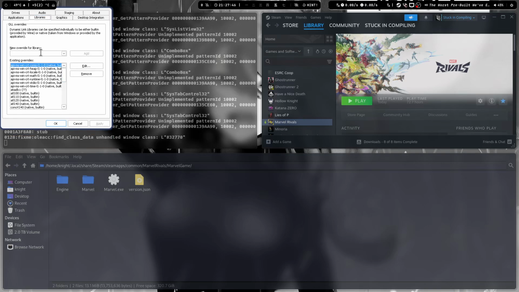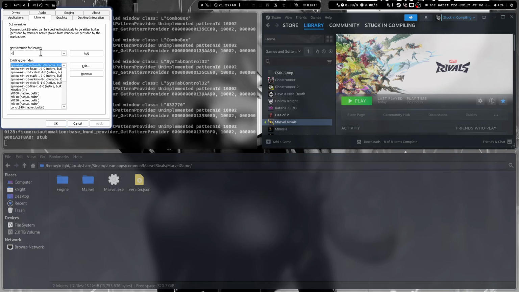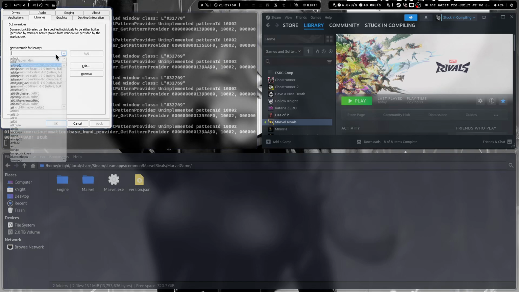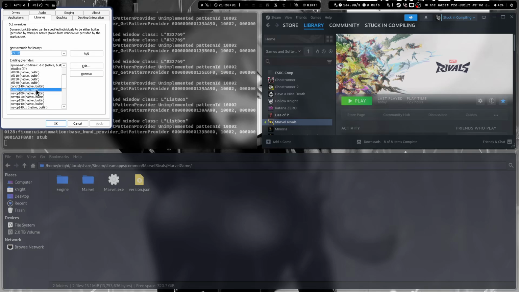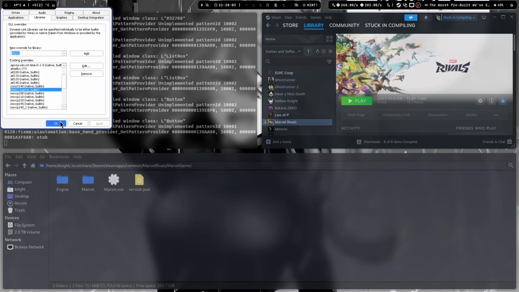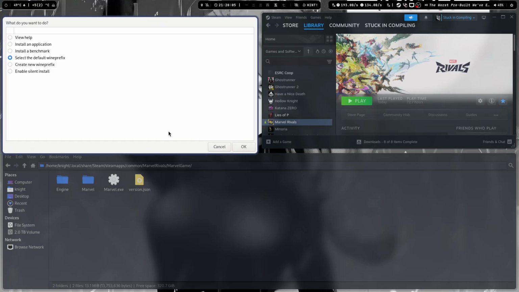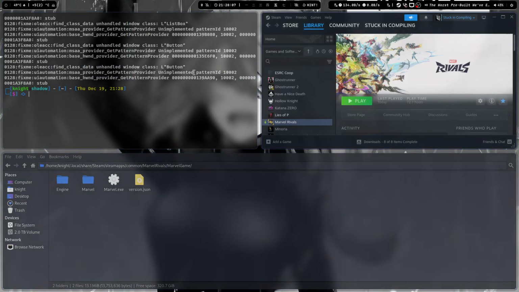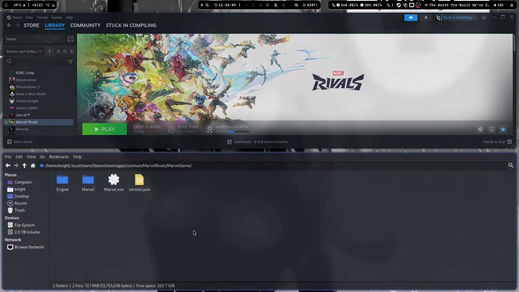And under libraries, I added d3d12. That's DirectX 12. I clicked add. As you can see, it is now right here. And then I clicked OK. I clicked cancel on this, and then everything started working.